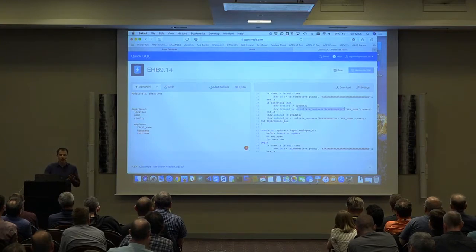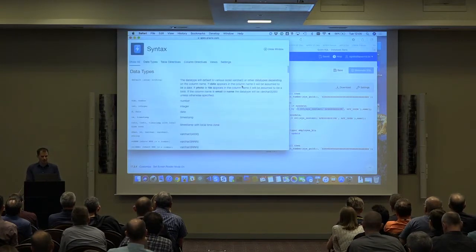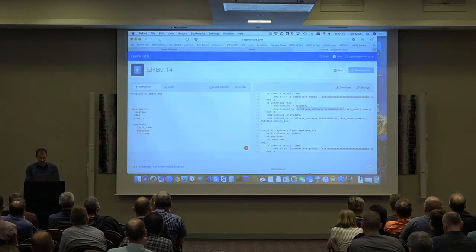So that's really quick about database objects. That's what I use now. And here again, there's a cheat sheet inside this tool even. So you can do that. So that's database objects.